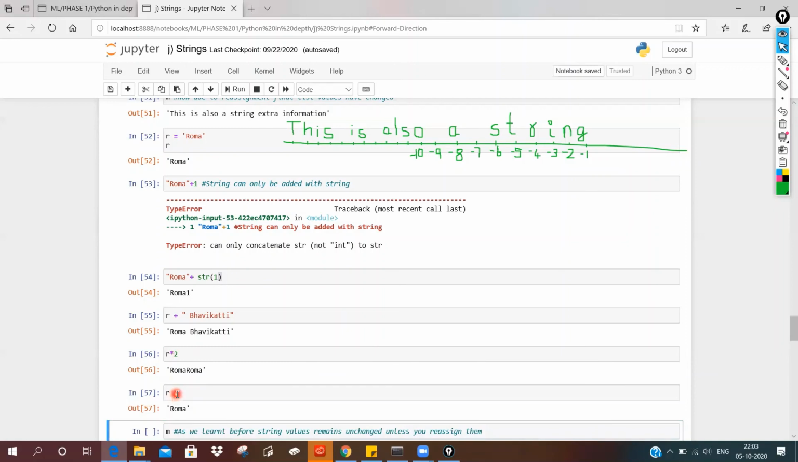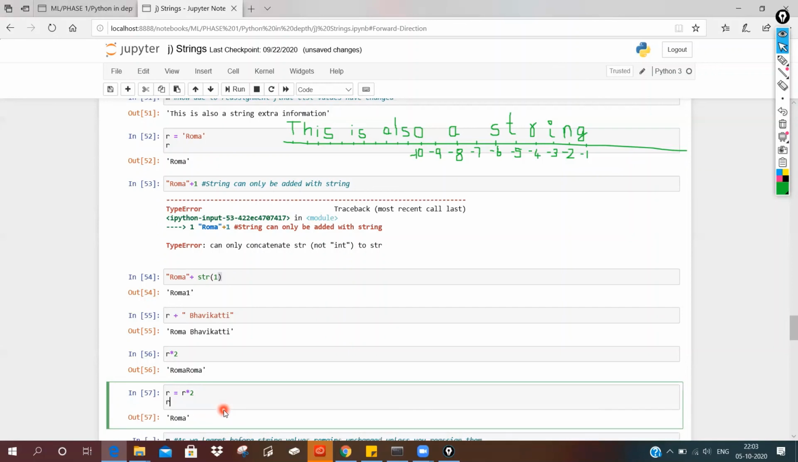Now, how do I do reassignment? If I want to reassign my value, I'll just declare R equals to R into 2. And then I call for R. Hence, now my final value of R has been changed. And it becomes Roma twice.